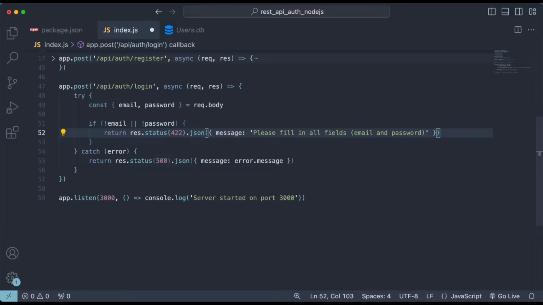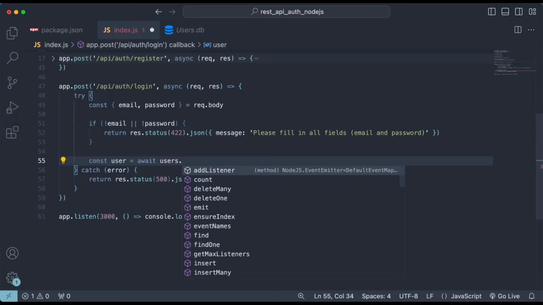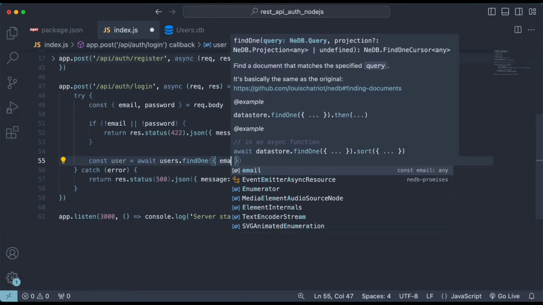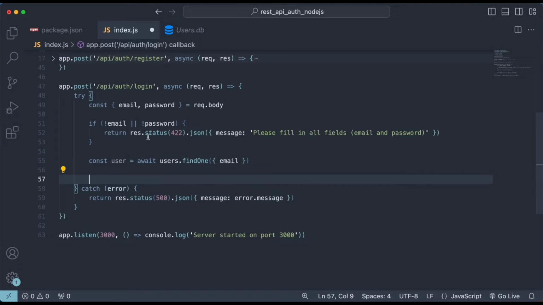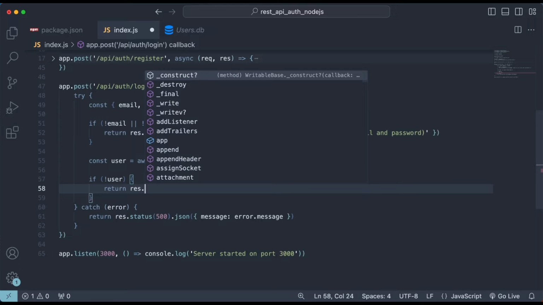Now we need to get the user details from the database by the email. So I'll create a new const called user, which is equal to await the users constant, simulating the users table, .findOne, and inside the object, the email. Now we need to check if the user was found on our database, so I'll add an if statement, exclamation user. If the user doesn't exist, then we need to return response.status.